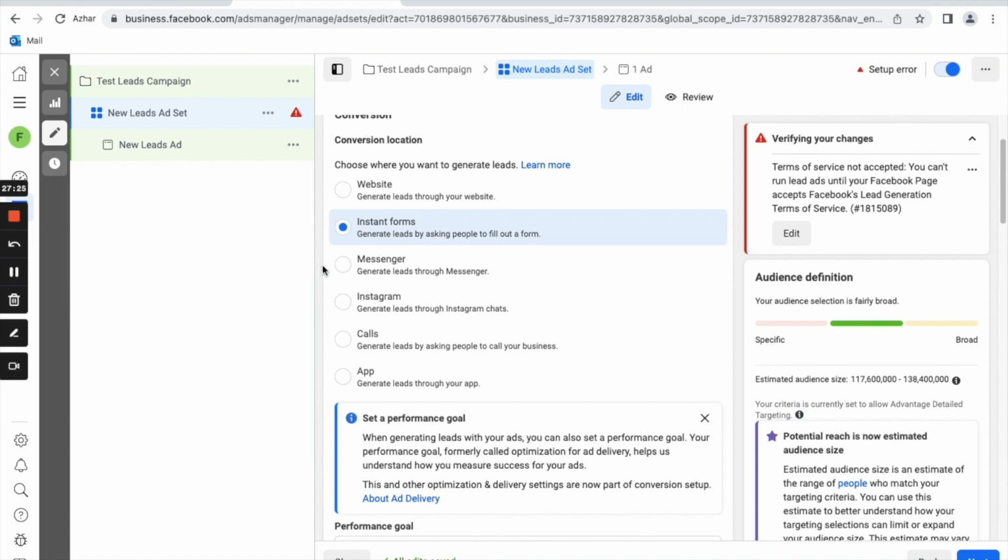The next way to generate leads is through Messenger. It's a little bit similar to instant forms, except the questions that you ask are going to be through Messenger. The next one is Instagram, which is again going to be through Instagram DMs. I would say that generating leads through Instagram is probably going to be more beneficial to businesses that are more popular on Instagram, let's say makeup, beauty, stuff like that.